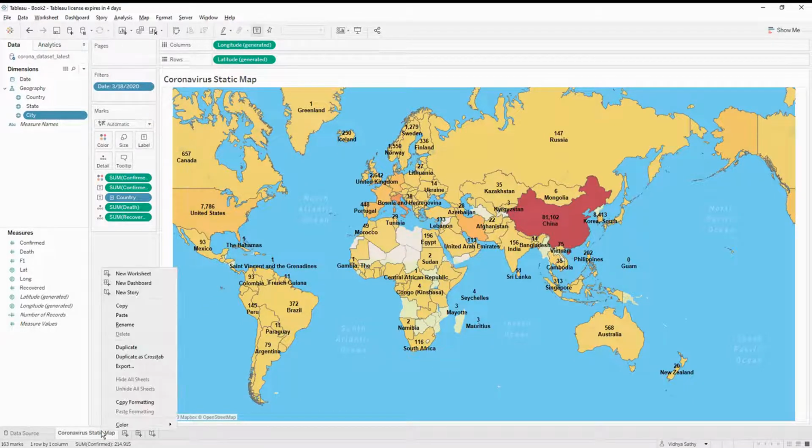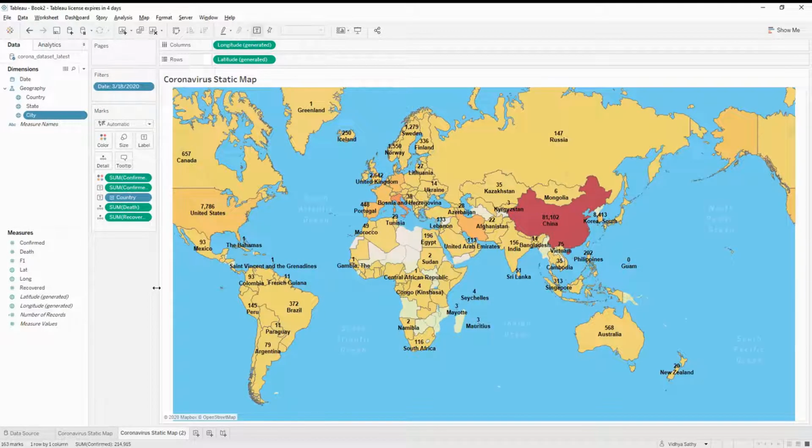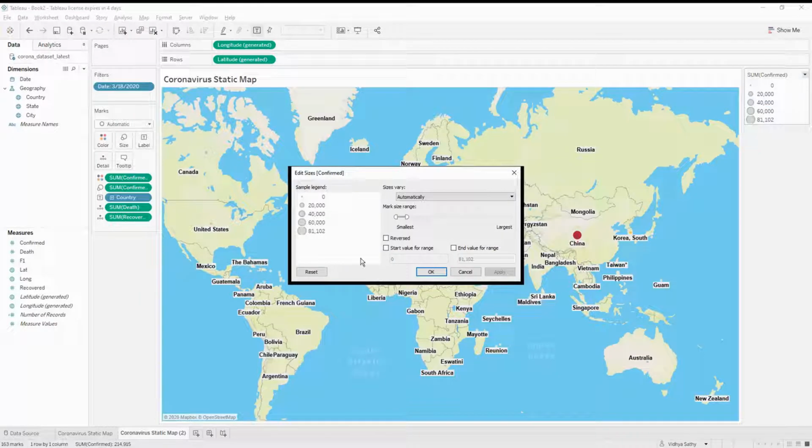I'm just going to duplicate this map. The moment we duplicate, we get all our data here. So the first thing is to move the number of confirmed cases into the size. The moment I do that, I get a bubble for each place where there are confirmed cases. So that's the first thing that we are doing. And then let's also increase the size to a bit bigger one.